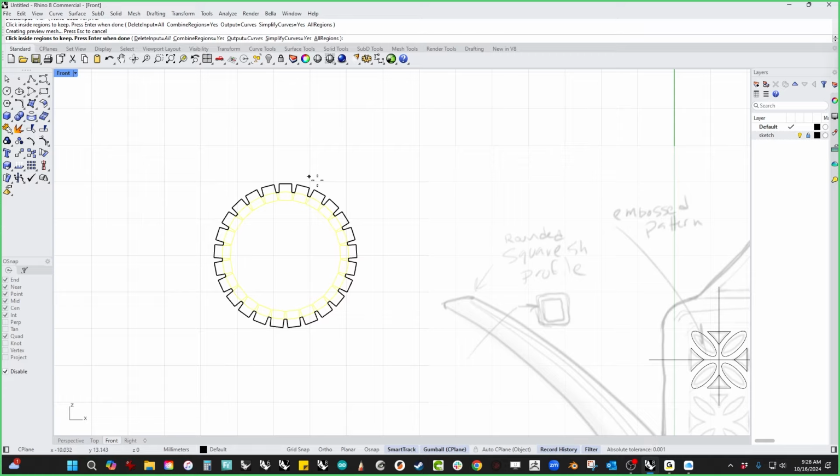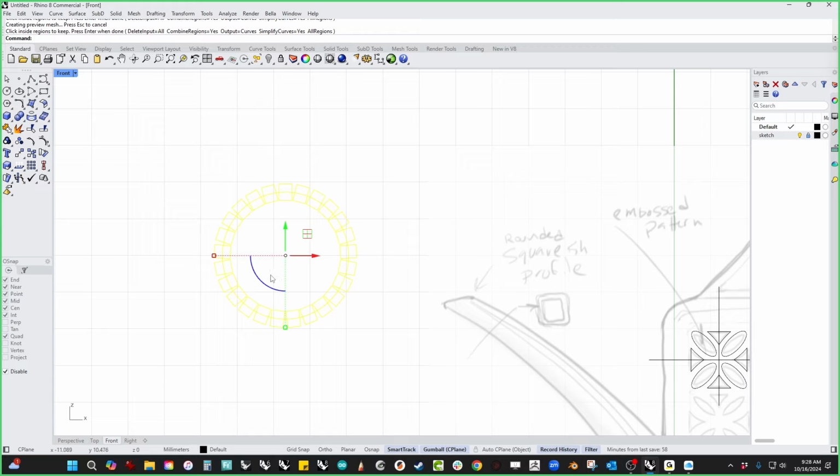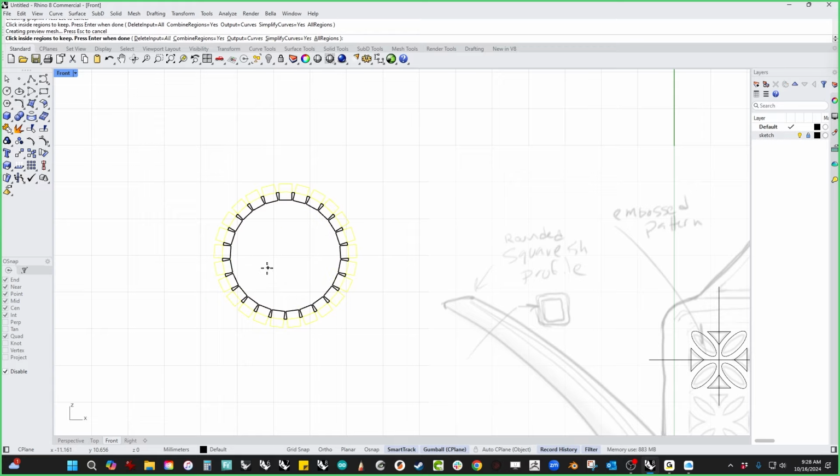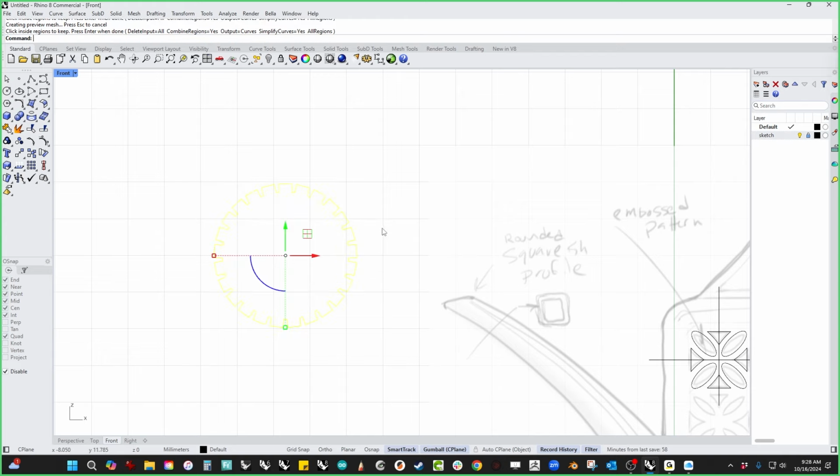I can either click outside, and what it's going to do is trace the outside of all of that, or I click inside, and it's going to trace the inside of it. What it's looking for is a closed boundary, and if I click outside, it's going to give me the boundary on the outside. Right click to accept, gear.